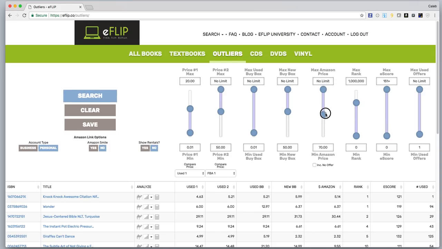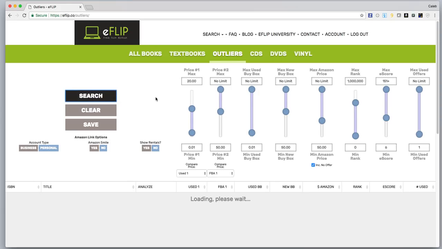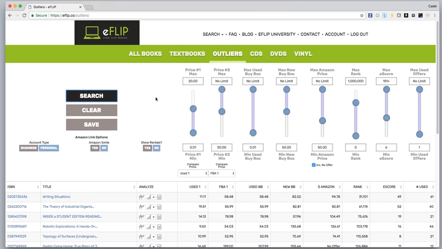So we're going to find books where Amazon's on it for 50 or higher, or is not on it. We're going to leave the rank at 1 million. eScore, you can change this as much as you want. We're going to say 6. So I want a book to be selling at least once a month, so 6 times in the last 6 months. We're going to hit search. Again, if you're used to eFLIP, you're used to instantaneous results. This will take probably 3 to 5 seconds, but I guarantee it's worth it.